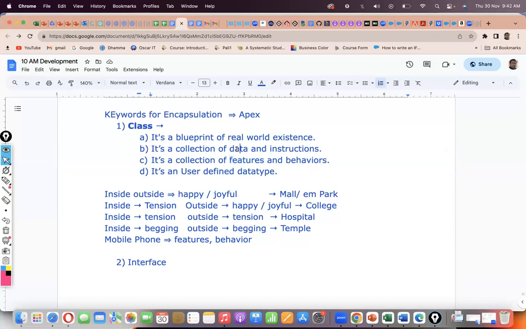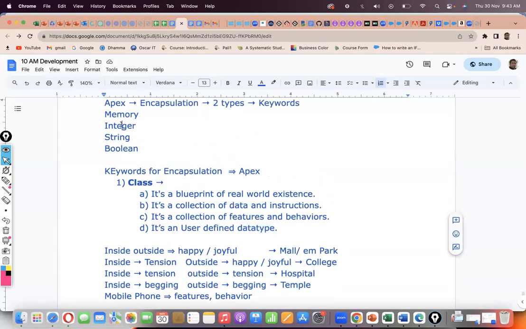Each feature is represented by data. Each behavior is represented by instructions. A user-defined data type. What is integer? What are we saying? Number. Integer is a numerical value, positive or negative, isn't it? What can I do with this numeric value? You can add.